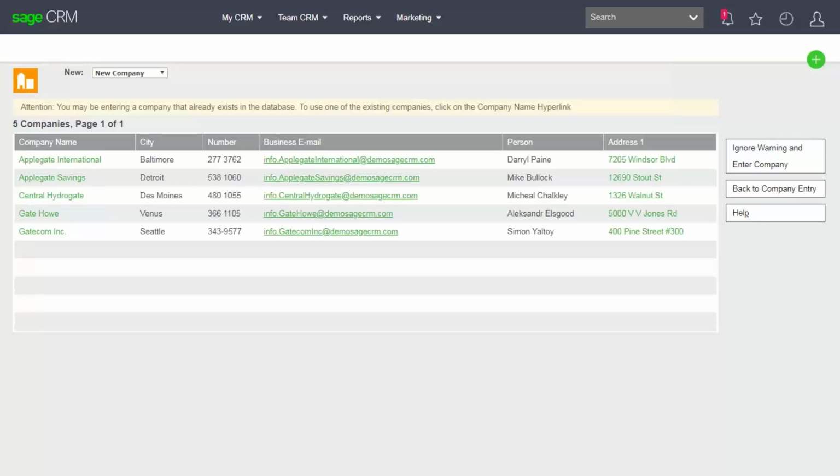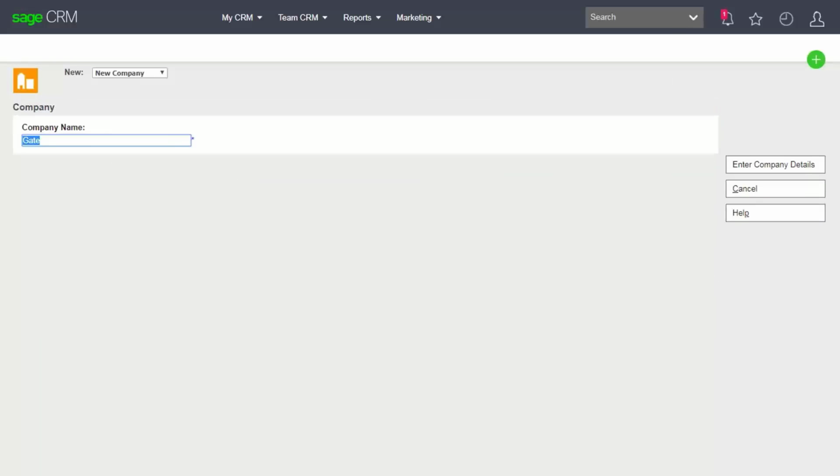Now, I can use this list to double check whether the company already exists. If I decided my company was already the same as, say, the last one on the list there, Gatecom, then I just click on the name of the company in the grid and it would take me straight to the company summary. Or I could just carry on, ignore that list and go to the next screen and enter the company. But I'm going to click back to company entry and remove some of the ambiguity. And I'll add some more details.